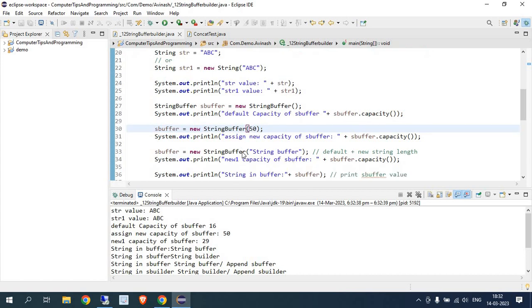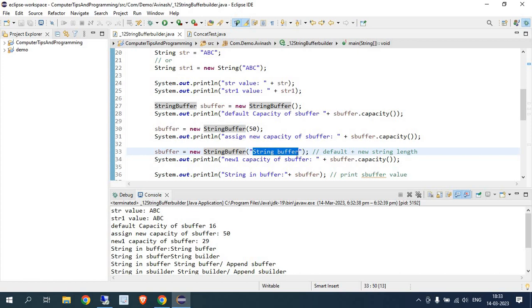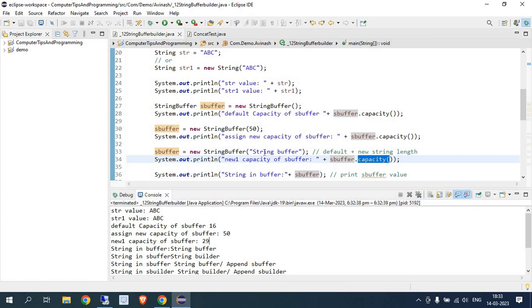Now if you want to know the capacity of some string value, if I am defining some characters and I want to know the capacity of that string buffer, how will we calculate that? StringBuffer equal to new StringBuffer, and I am assigning some new value. Here I defined the string buffer as 50, and here I am passing some characters, and I want to know the capacity. So how will you know? I will pass some characters here and then sBuffer dot capacity, and it will give 29. How it came 29, that is important to know.